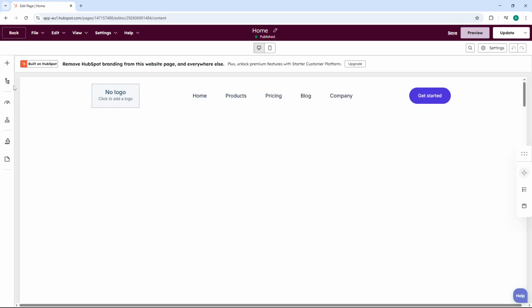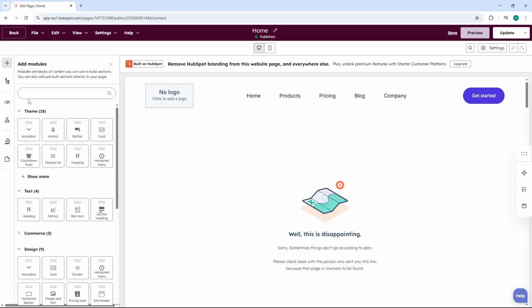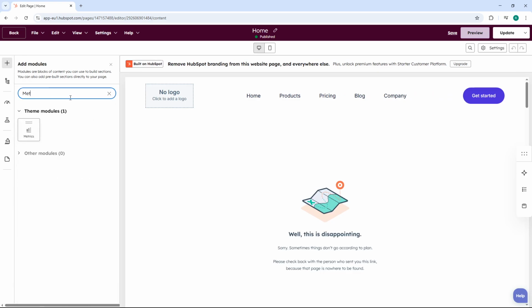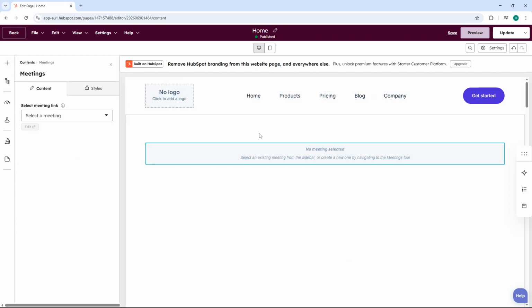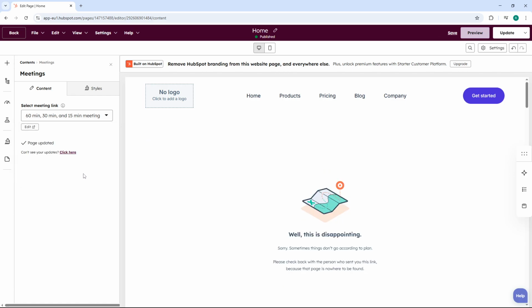On the left side menu, you'll see a plus icon, which represents the Add Module function. Click on this icon to open the module library. In the search bar that appears, type in Meetings. You'll see the Meetings module appear in the results. Drag it onto your web page, positioning it wherever you'd like it to display. You'll then see a drop-down menu labeled Select Meeting. Click on it, choose your meeting from the list, and it will be embedded directly onto your HubSpot page.